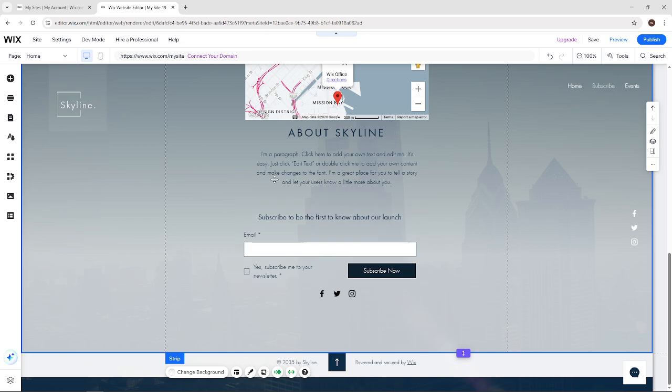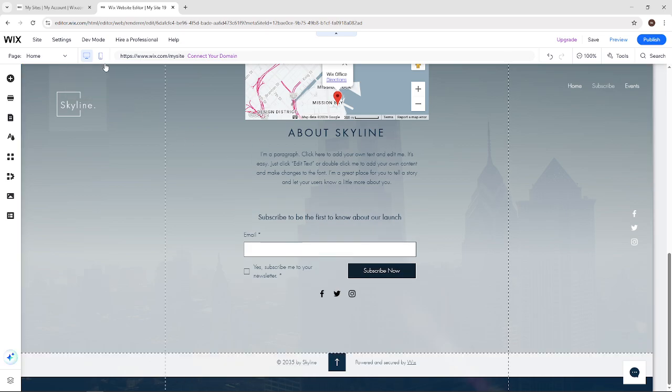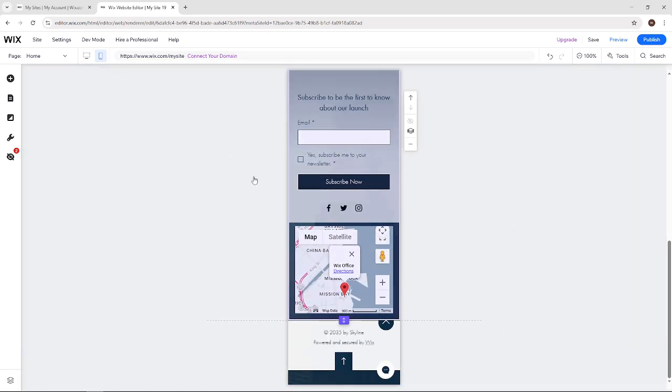Switch to the mobile view in the editor to resize or reposition the icons so they're just as clear on smaller screens. Before you publish, click Preview and test every link to make sure it opens the right profile. If there's a setting to open links in a new tab, enable it so visitors don't lose their place on your site. When everything looks good, click Publish to make your changes live.